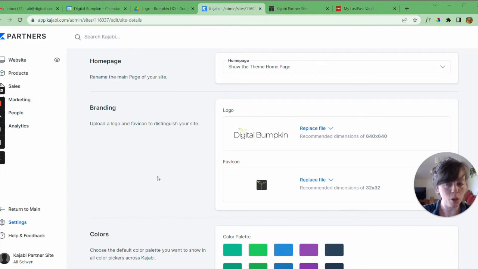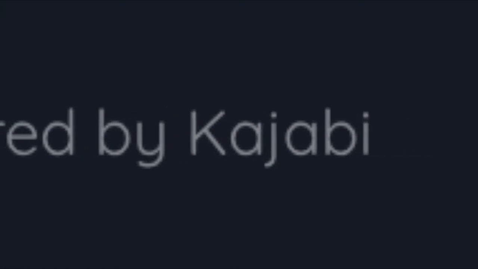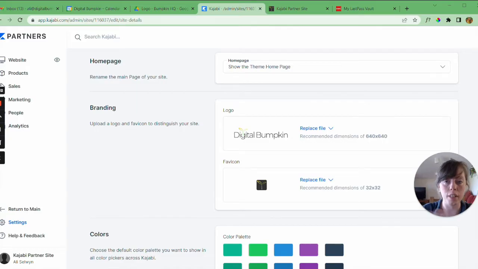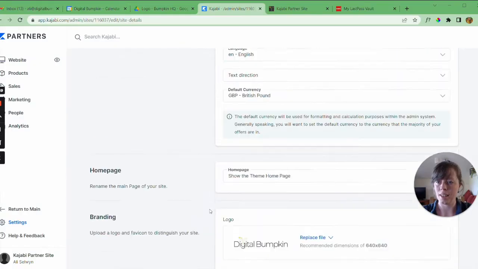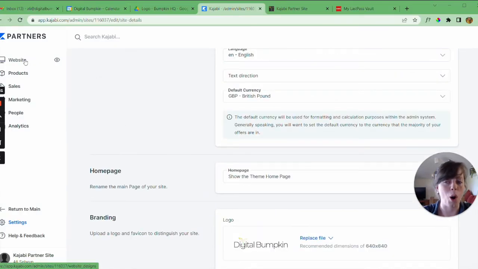Okay, now we've got this loaded in here. If you are on a plan where you have the ability to remove the Kajabi powered by in the bottom right hand corner of every page of your site, then you're in the right place. You just need to scroll lower, and at the very bottom here, you'll see the opportunity to untick powered by branding. Next, let's go to our website.